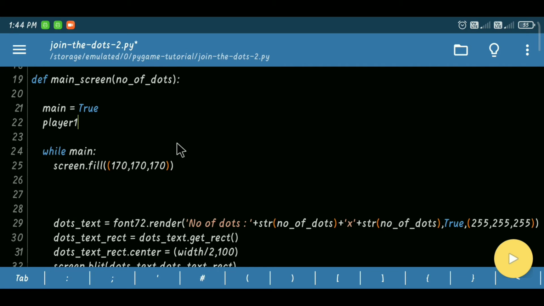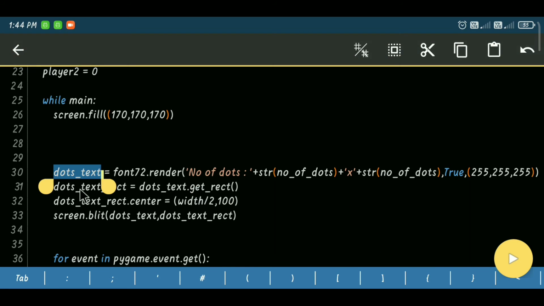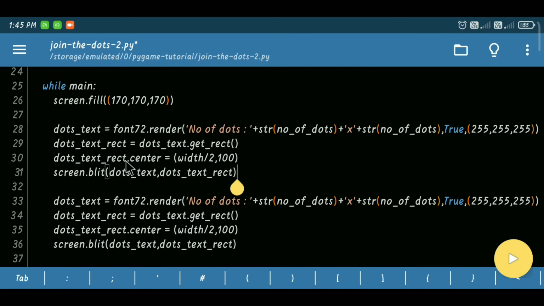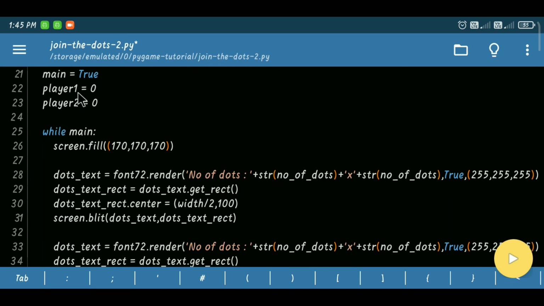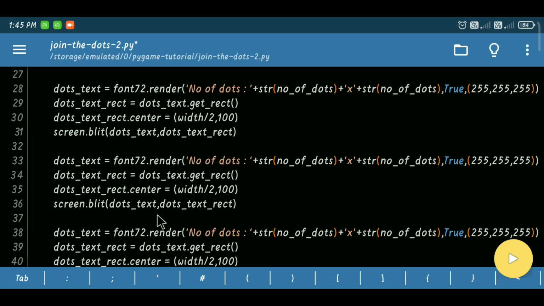So let's say player 1 equal to 0 and player 2 equal to 0. And now I'm gonna copy that and I'm gonna paste over there. We have seen that in our previous video, and I think this should be player 1 underscore score. Yeah, and I'm gonna show player 1 score and player 2 score on the screen. So we should show that on 200.